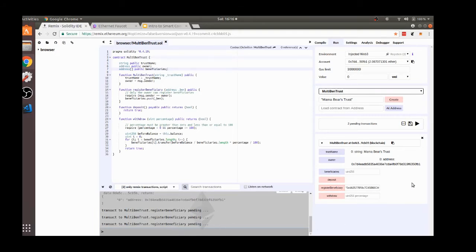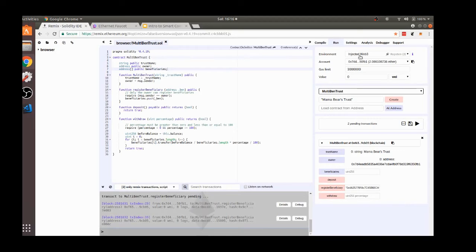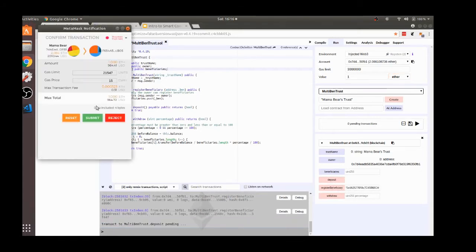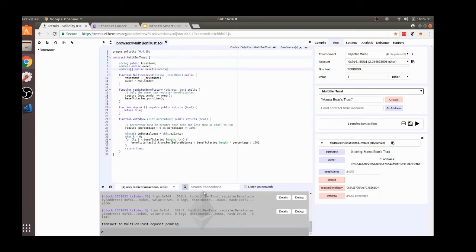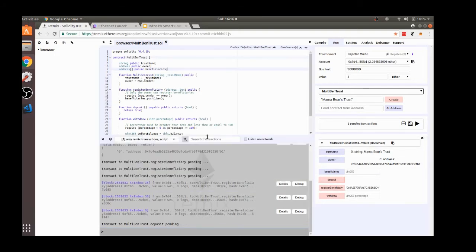We can also go ahead and deposit funds into the trust, into the contract. So for that, we'll enter a value in the upper right-hand corner of Remix, and we'll go ahead and deposit 1 Ether. 1 Ether, and we will click the deposit button. Submit that transaction to the network. And here you can see I called register beneficiary 3 times, and I got 3 confirmations back. And here we'll see that the deposit is pending.